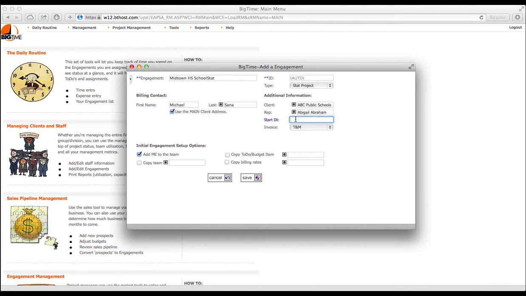The start date is whatever day the project starts. Sometimes this start date is in the past, and you can enter past dates. In our case, it's January 12th, 2014. The invoice type, it's a time and materials contract. You can see the different type of contracts that we have here at UPD. Sometimes it's a flat monthly fee, sometimes a milestone billing, but in this case it's time and materials.